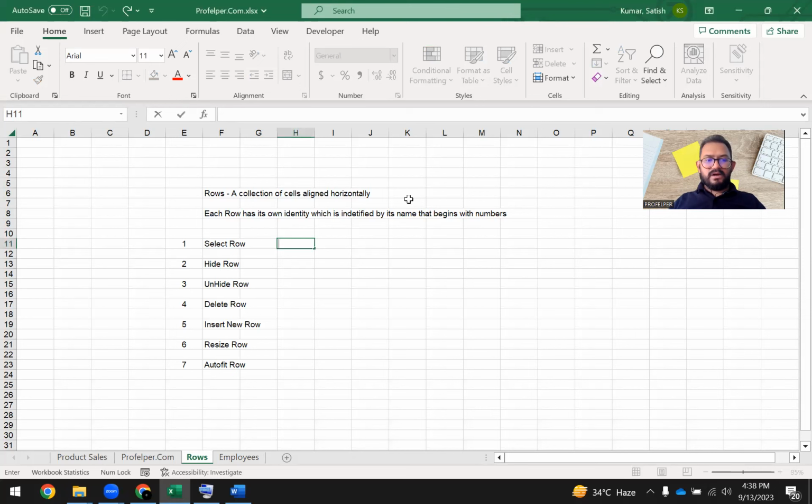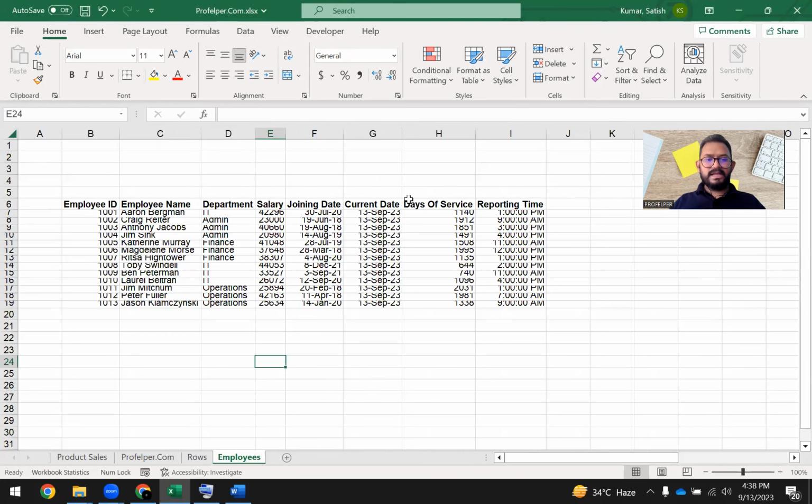First of all, we will see how we can select rows. It's very simple. Let me go back to our data set. This is the same data which we used in the previous video. Suppose I want to select a row. Why do we need to select a row? If you want to perform any action in Excel, you need to make some selection first. That's why we select.